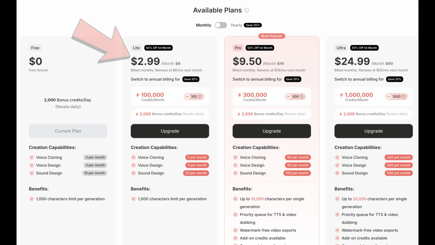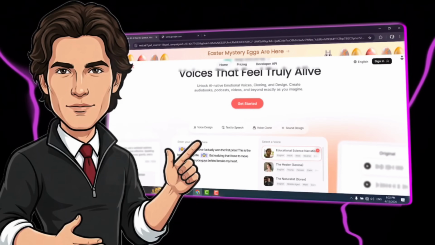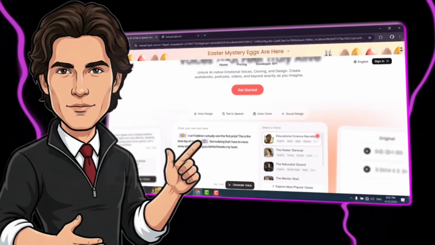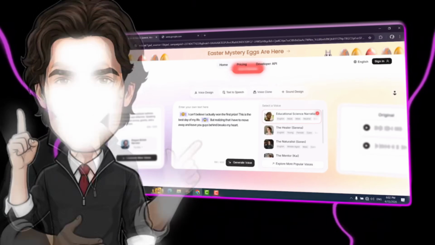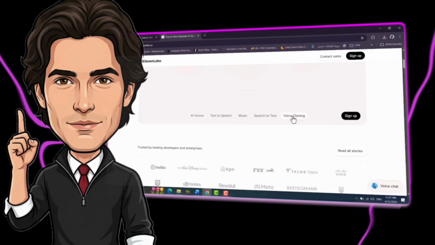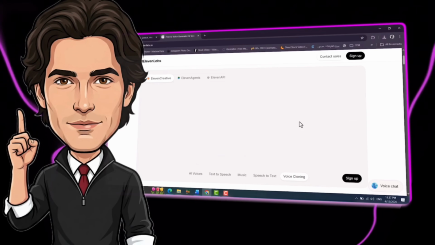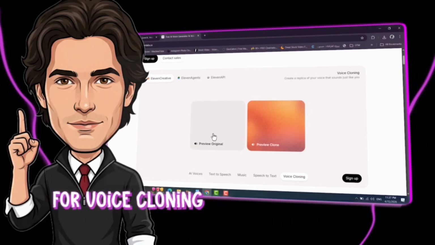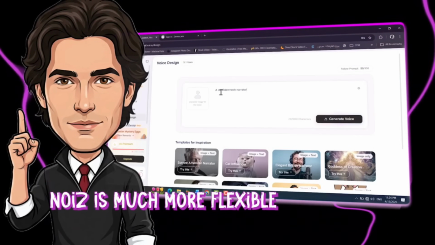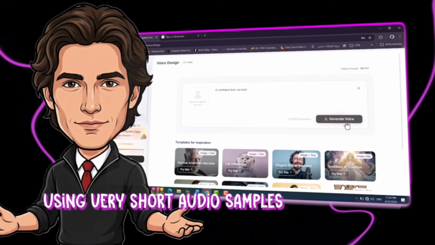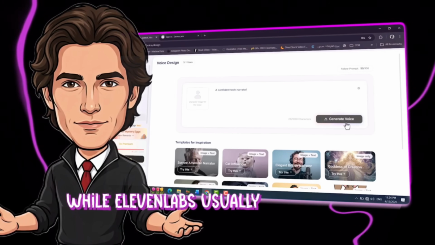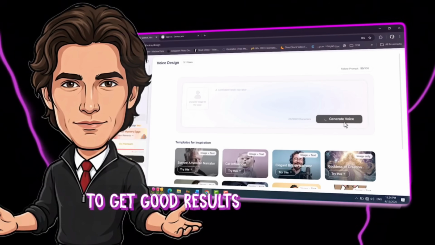When it comes to text-to-speech, Noiz takes a more automated approach. It adjusts tone and delivery on its own, which makes it faster to use. On the other hand, ElevenLabs gives you more manual control, which can be great if you want to fine-tune every detail. For voice cloning, Noiz is much more flexible. You can create a voice using very short audio samples, while ElevenLabs usually requires longer recordings to get good results.